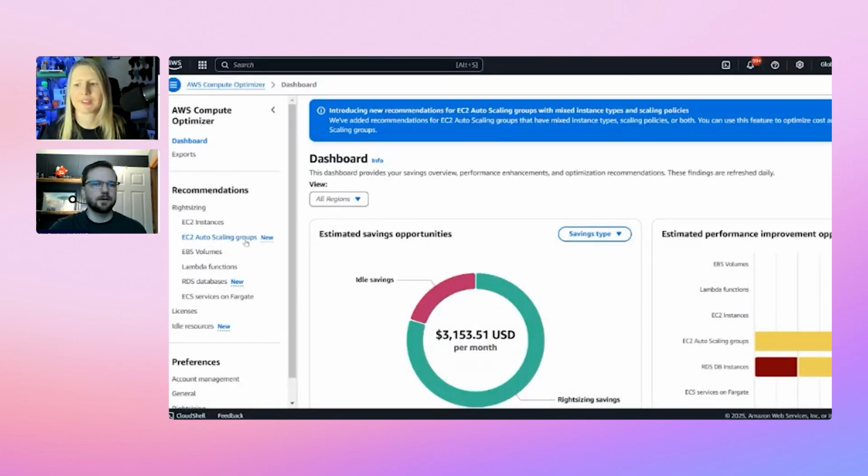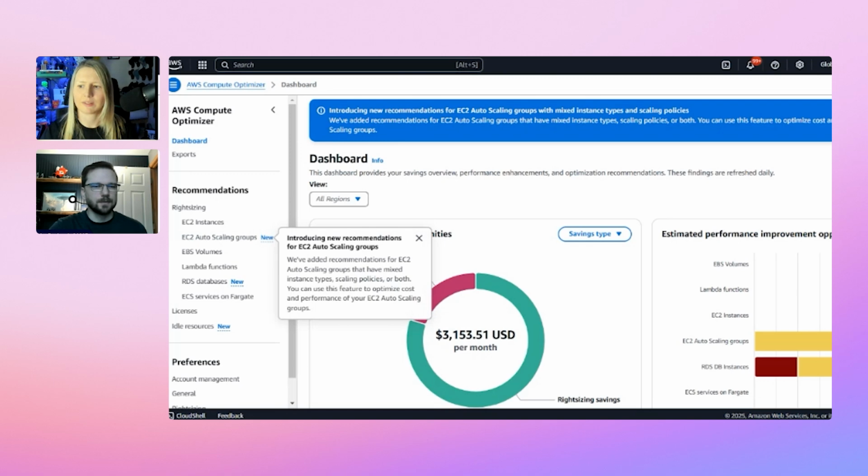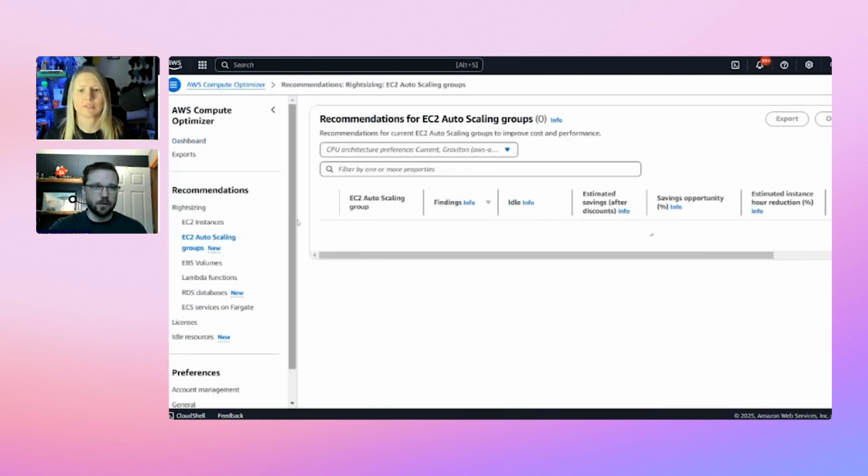All right, so we're back here on the homepage. On the left nav, you'll see EC2 auto scaling groups, again with the new icon. So this just gives you a bit of a description of what changed here: the support now for mixed instance types. When an auto scaling group has a scaling policy, it's now supported with our recommendations. We're going to go in here.